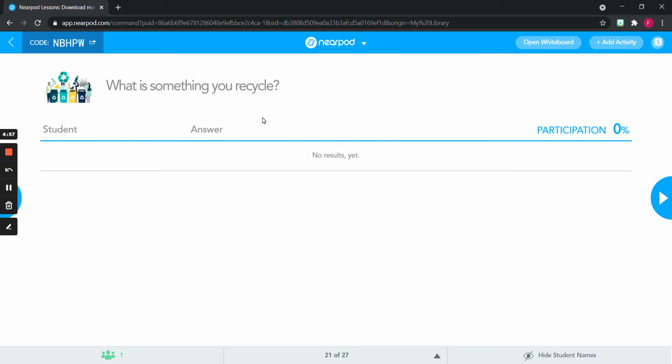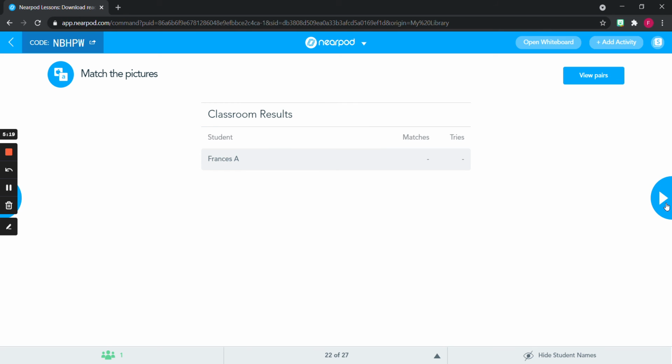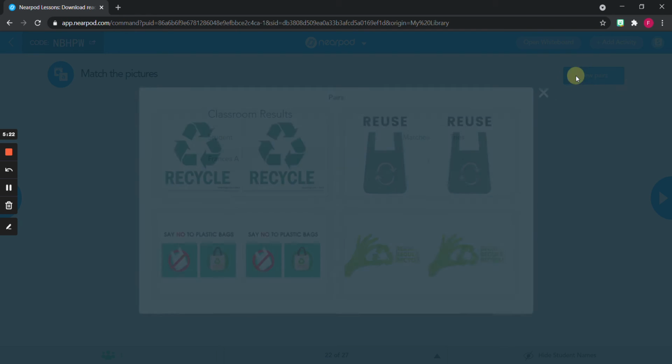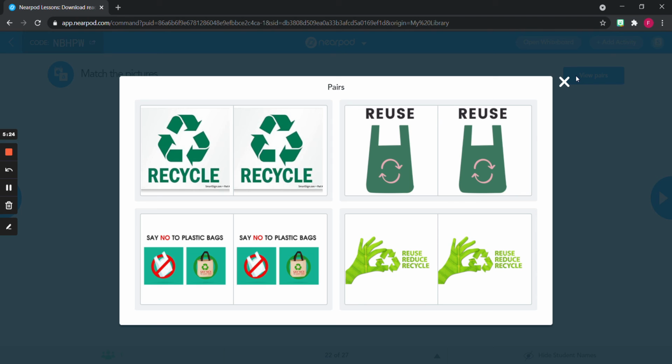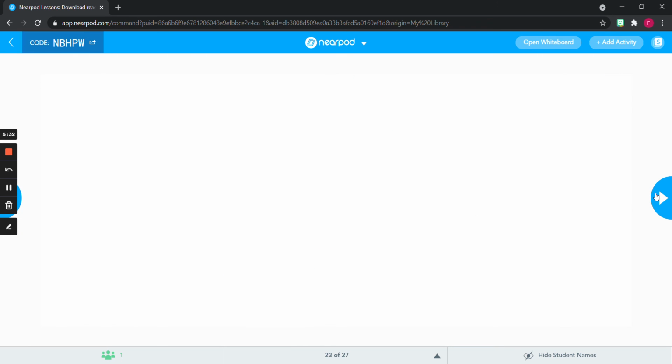Then there's an open-ended question, so when students put in their answer, you will see it appear on the screen. So it'll go from no answer to water bottles, and this is something also you could share out to all students and unshare, so you could show students different answers. This is a match the picture, so I could view pairs as the teacher, but I could also have students complete the work, and then it'll say how long and how many tries that it took them.